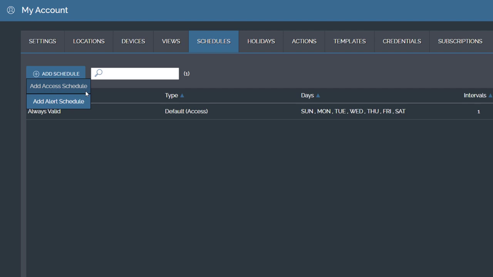An access schedule determines when a door may be unlocked by an authorized user, or could be used to designate times when the door is automatically left unlocked. For example, if your lobby door is unlocked during business hours. In our example, we're going to create two access schedules and one alert schedule.